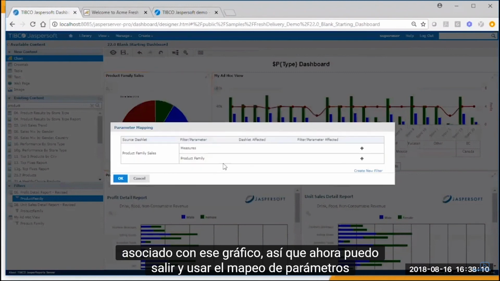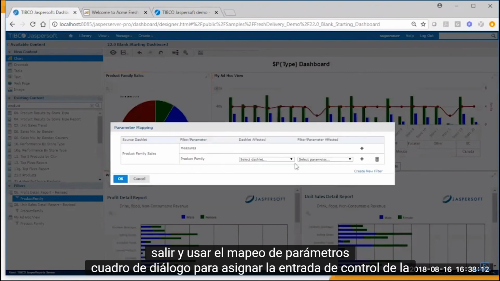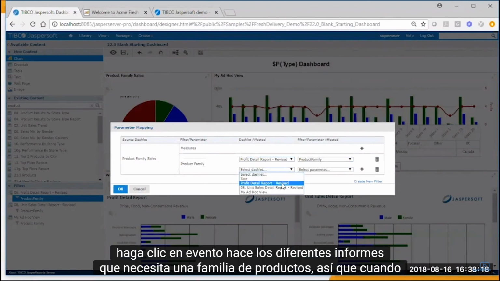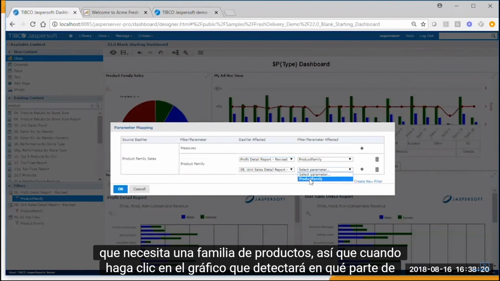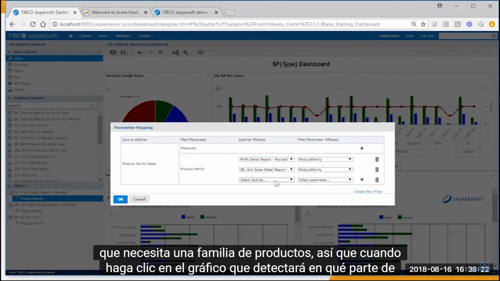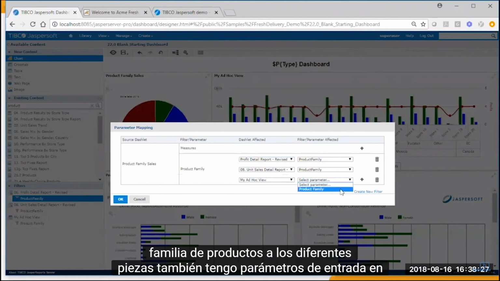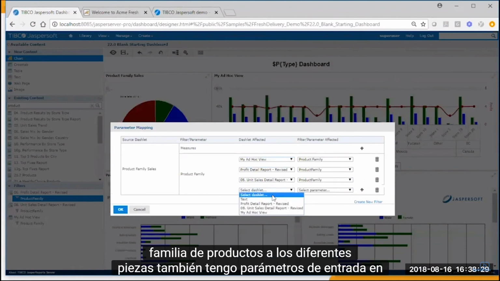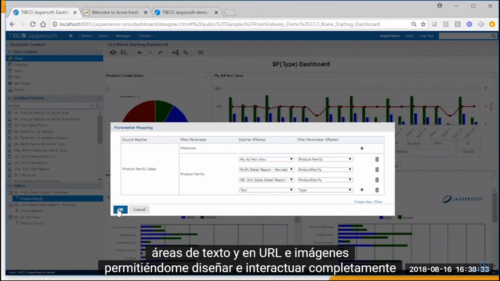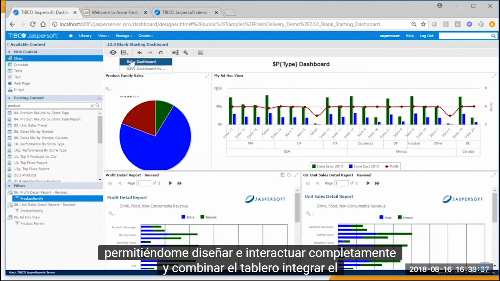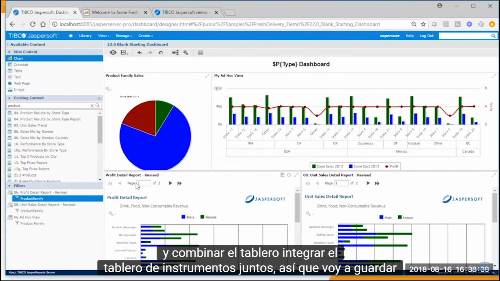So now I can use the parameter mapping dialog to map the input control, the click event, to the different reports that need a product family. So when I click on the chart, it'll detect where in the chart I'm clicking and pass that product family on to the different pieces. I also can put parameters on text areas and on URLs and images, allowing me to fully design, interact with, and integrate the dashboard together.